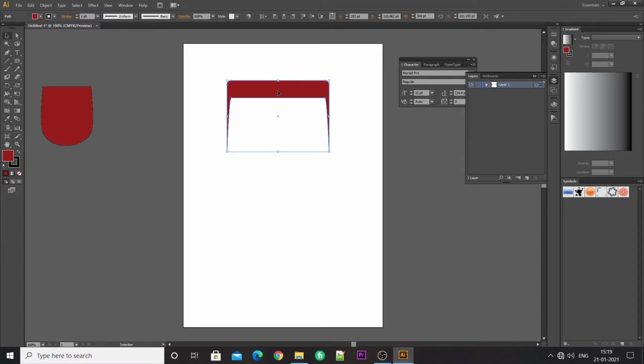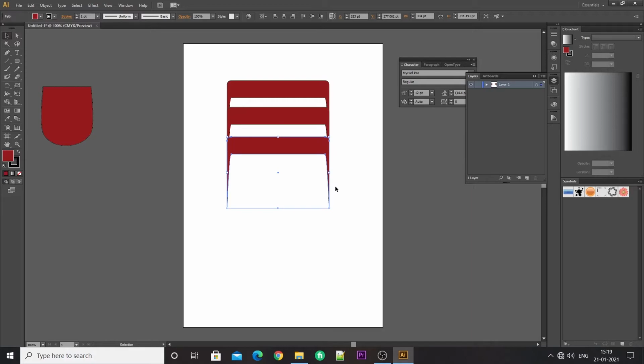Okay, so next thing that we are going to do is select the object and duplicate it. So I'm going to press Alt on the keyboard and drag. Okay, I'll explain it once again. I'm going to press Alt, click and drag. If you want to repeat this step, you are going to use Control D.